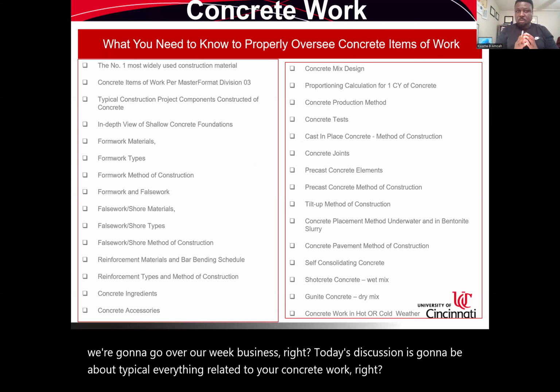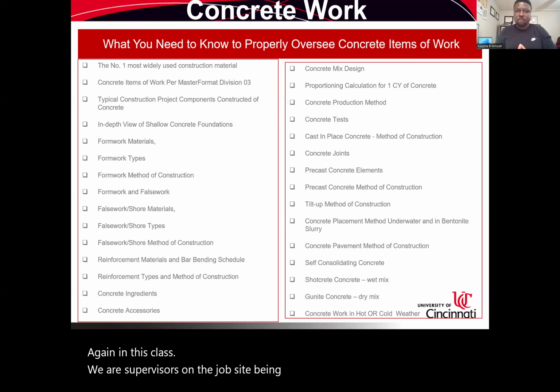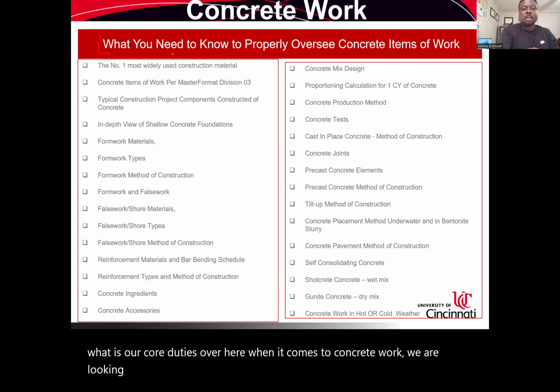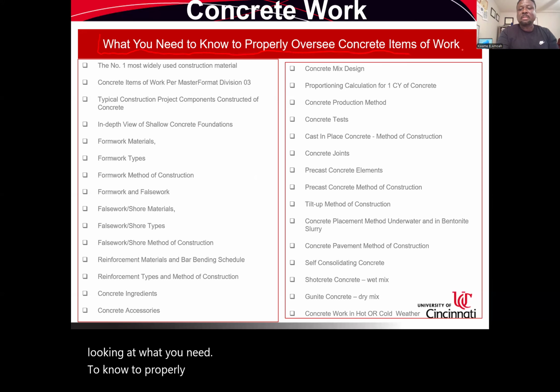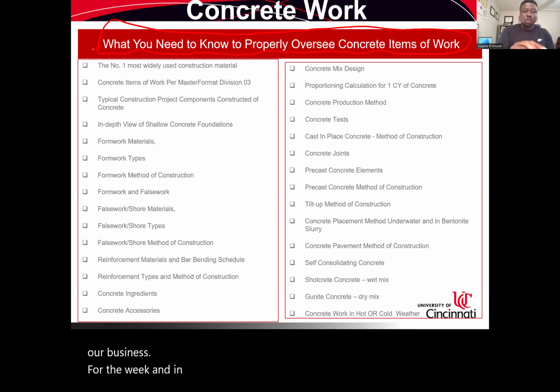Again, in this class, we are supervisors on the job site, being superintendent or project engineer. So what are our core duties when it comes to concrete work? We are looking at what you need to know to properly oversee every item related to concrete work. So that is our business for the week. And in doing so, we need to know all these elements listed here.